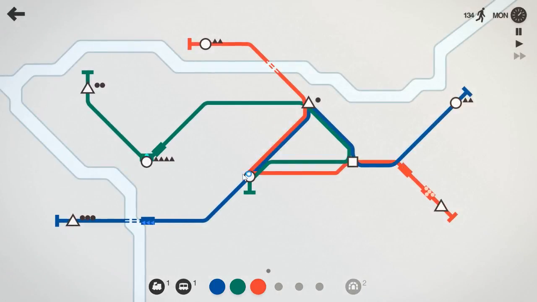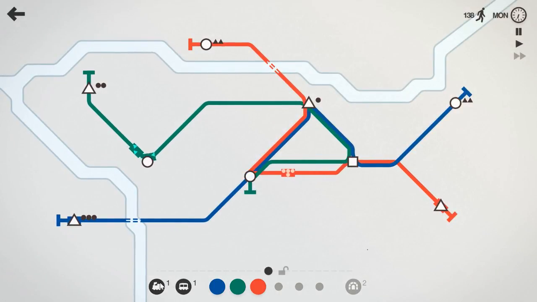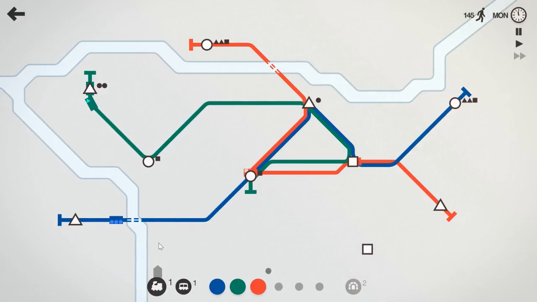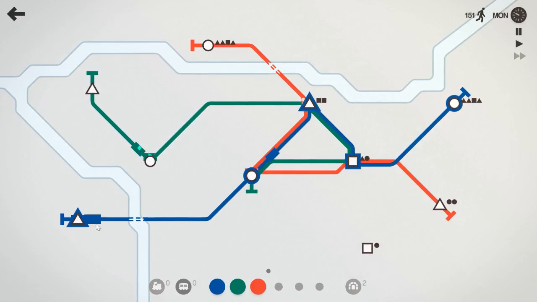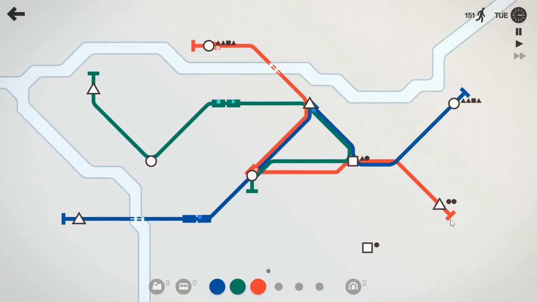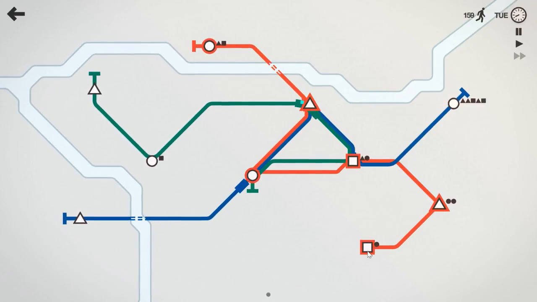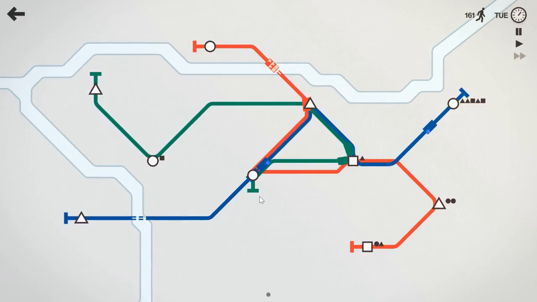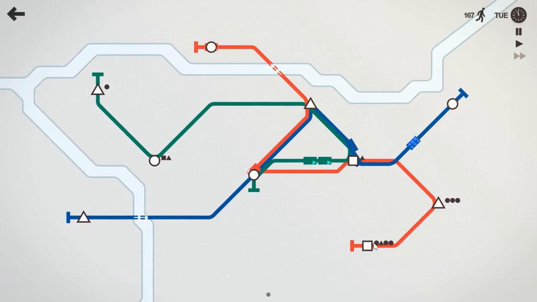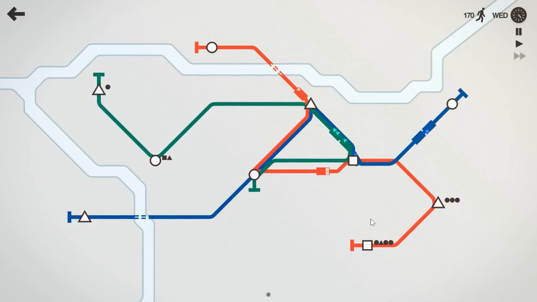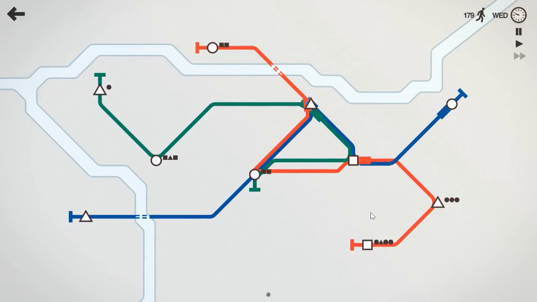Let's see, let's do another carriage. Get another locomotive on the blue line, and what the hell, let's also throw a carriage on the blue line. Red line can cut back down here. Everyone is on this square, so I don't need to force people over to this square too. Although maybe I should?